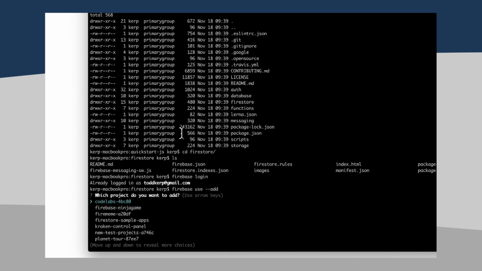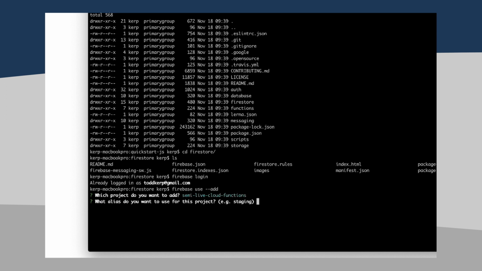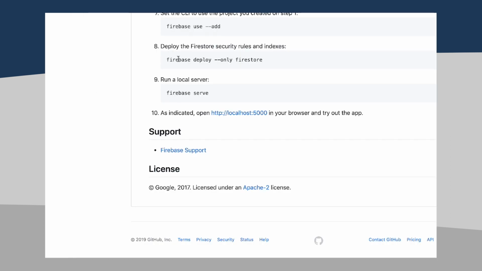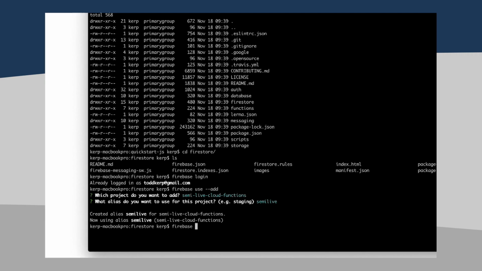And it's going to ask, all right, what project do you want to associate with this directory? I'm going to go ahead and select Semi-live Cloud Functions. We'll call it Semi-live. I don't know when it ever uses this alias, but it always asks me for it. And now we will say firebase deploy --only firestore. And what this will do is deploy any local functions that are set up to configure Cloud Firestore. Actually, before I do that, let me just show you.